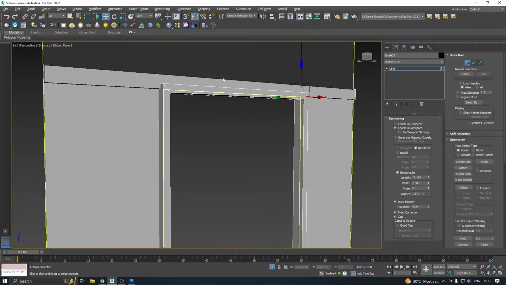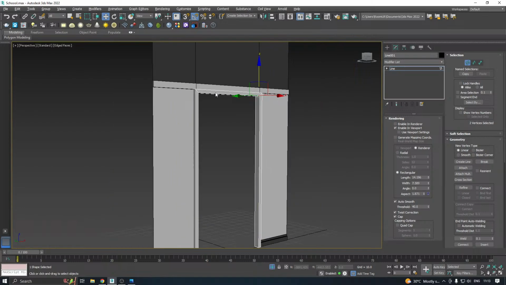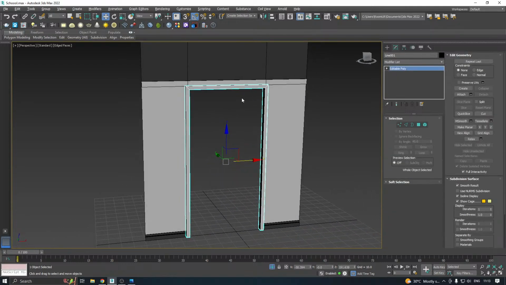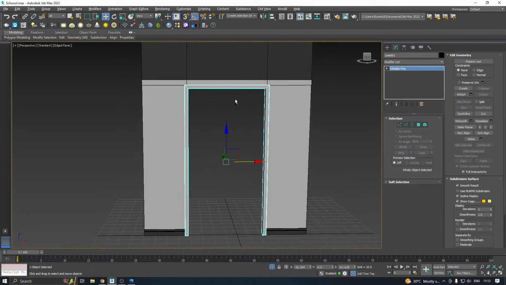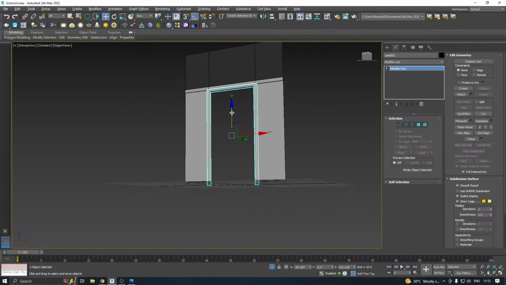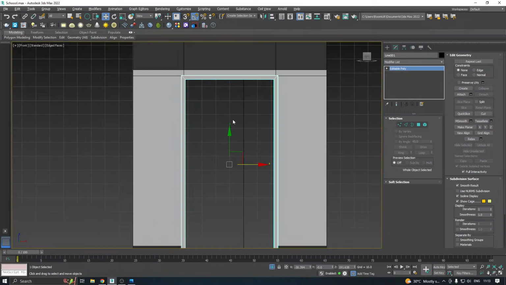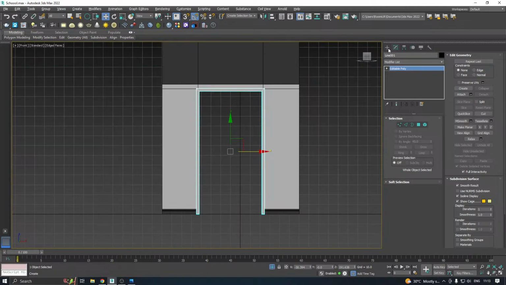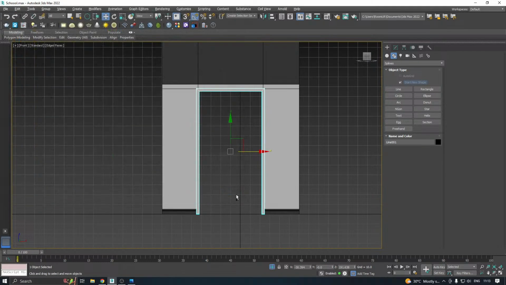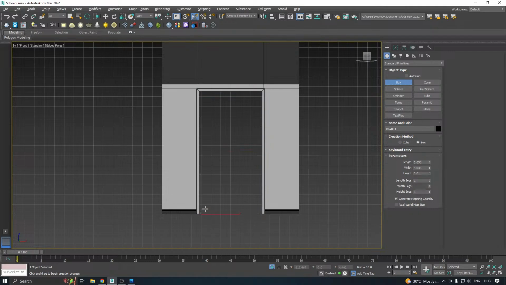Okay, I'm going to decrease the height like this, and we'll convert this to editable poly. And now we can create a door actually. Okay, for the door we need to wait. I'm gonna save a copy first, and we'll create a box for the door.